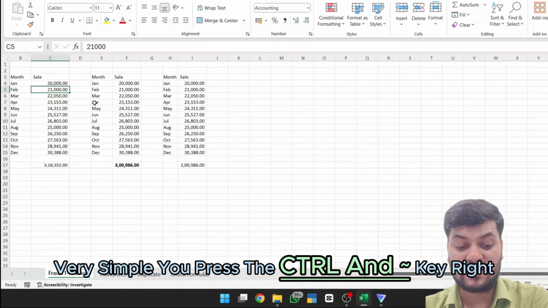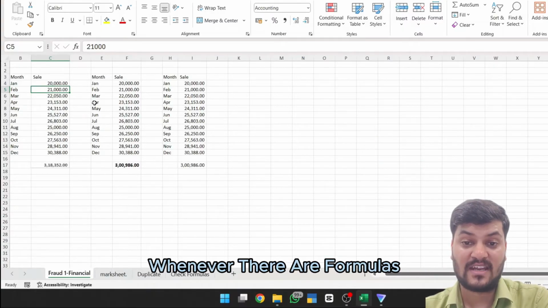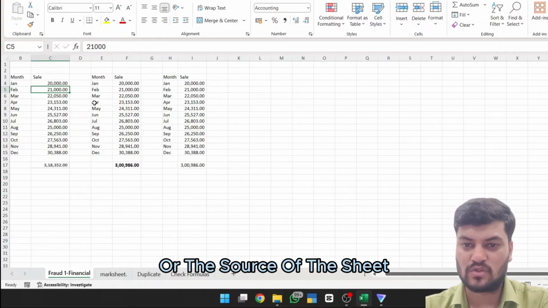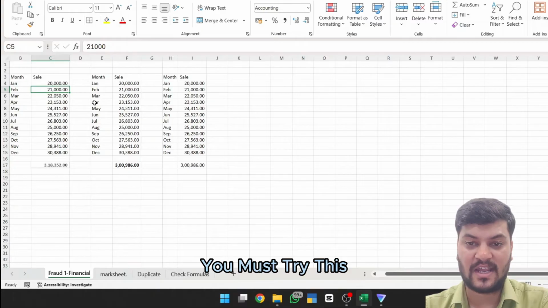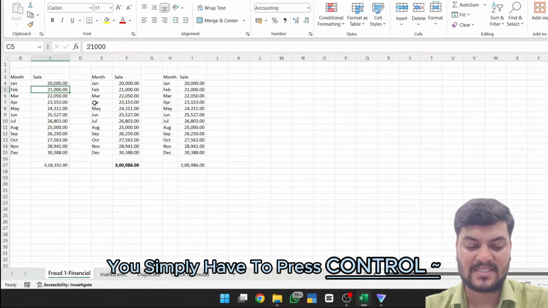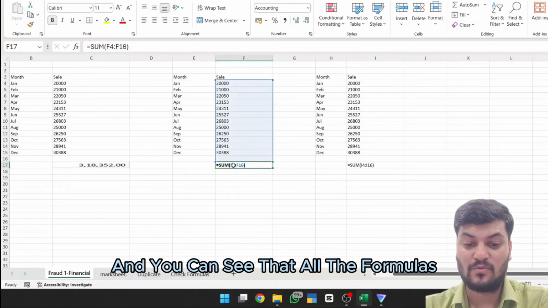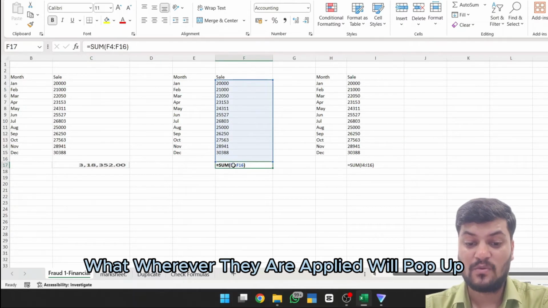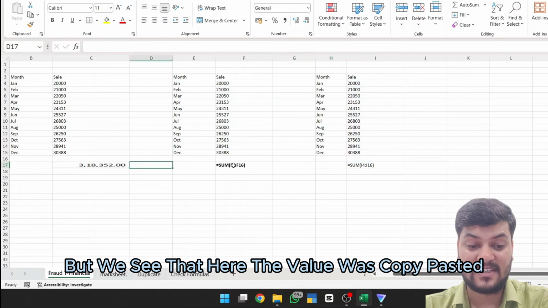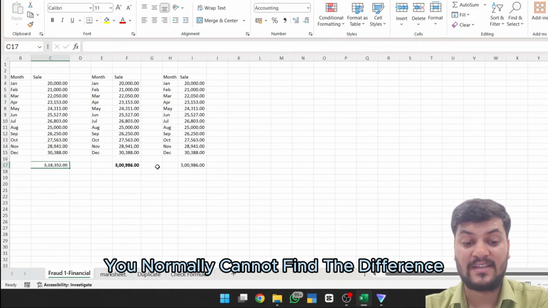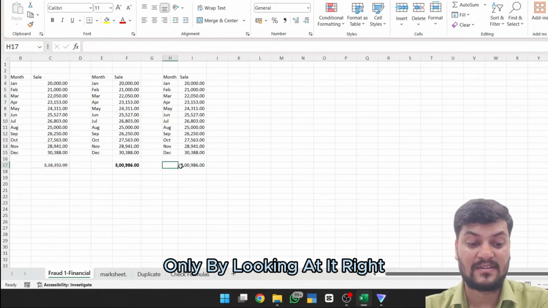You press the Control and caret key, right? Whenever there are formulas, when you don't trust the sheet or the source of the sheet, you must try this. You simply have to press Control caret, and you can see that all the formulas wherever they are applied will pop up. But we see that here the value was copy pasted. When you press Control caret again, you normally cannot find the difference only by looking at it, right?